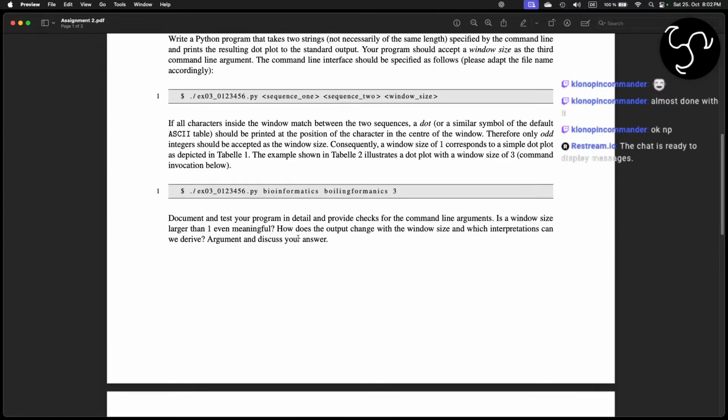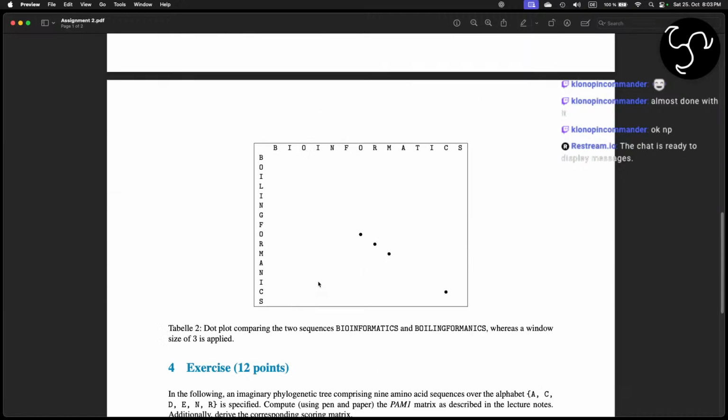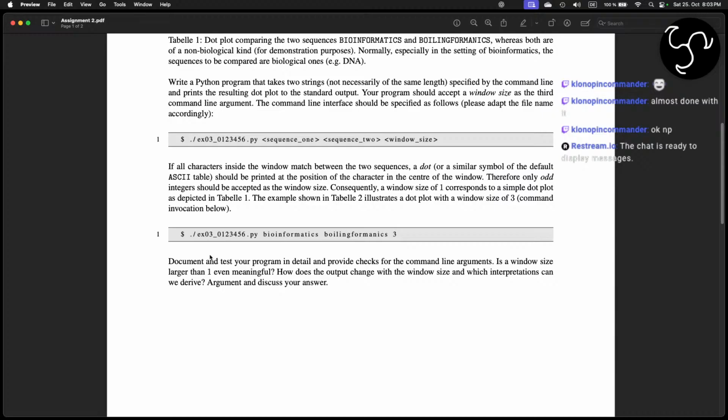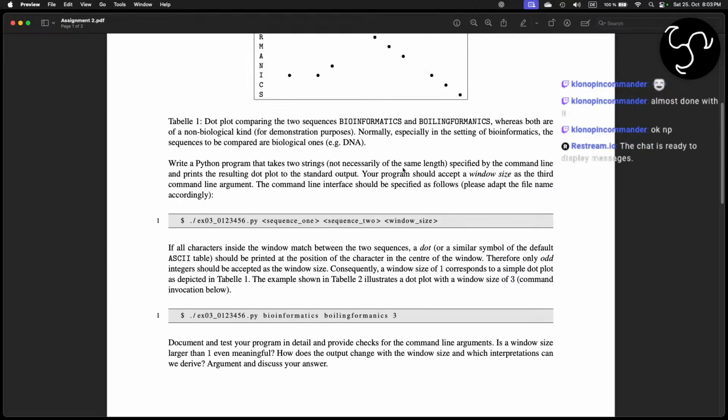Document, test your program in detail. Provide checks for the command line arguments. Provide checks, I don't understand. Is a window size larger than one even meaningful? How does the output change when the window size changes? Which interpretation can we derive? Arguments and discuss your write up of these strings.